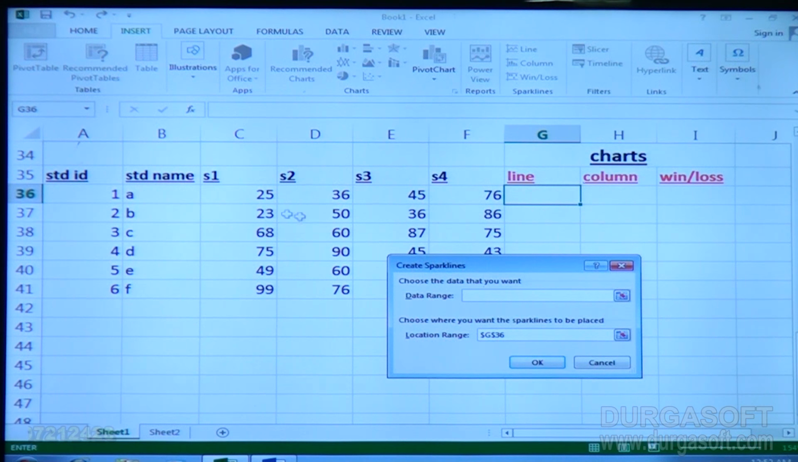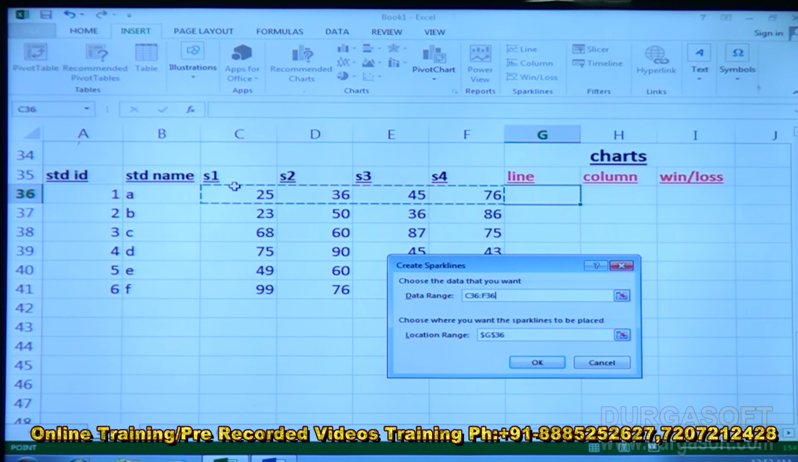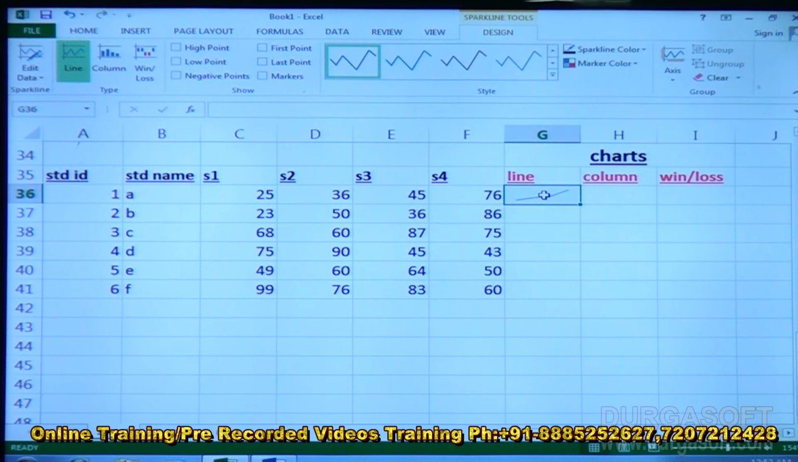So which one we need? For A student, I want to compare the first subject. Just click and drag it. Here we can see the subject one, C36 to F36, the total range. After that, click on OK. It can be compared, means the student in the first subject 1 is low and subject 4 is high. It shows this moving average.